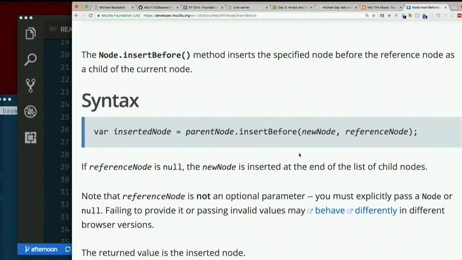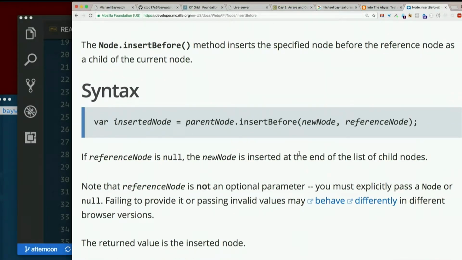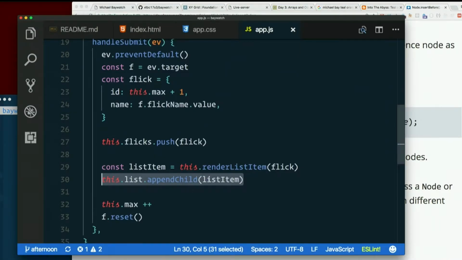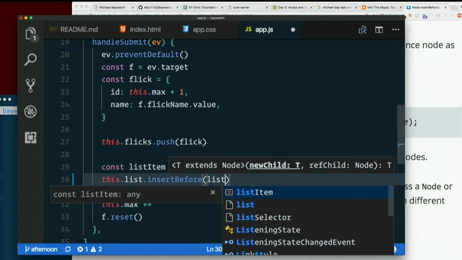Inserts the specified node before the reference node as a child of the current node. Let's look at the syntax and see if we can unpack what the heck all those mean. Okay, so the parent node, the thing you want to insert it into, right? In our case, the list is the parent, right? Clear enough. Insert before, and then the first argument is the new node. So far, so good, right? So instead of append child, we'll say this.list, insert before, and it's the list item, the one we want to add, right?